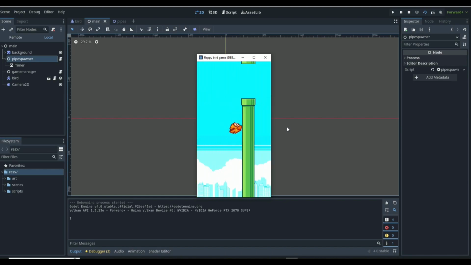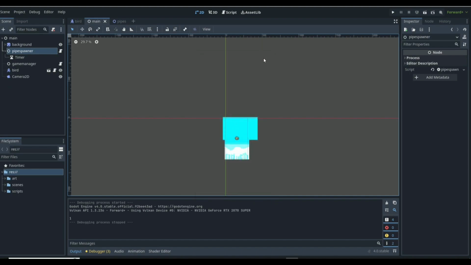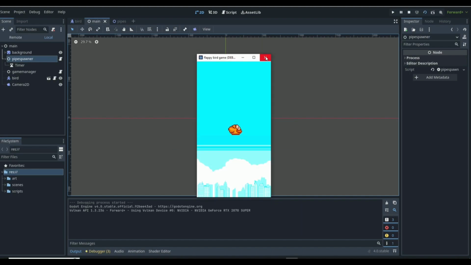We have no way to respawn the game. And we can do that pretty quickly with a canvas layer on a brand new scene that we're going to name UI. But we'll go over that here in just a second. As you can see, it works, but I suck at Flappy Bird.